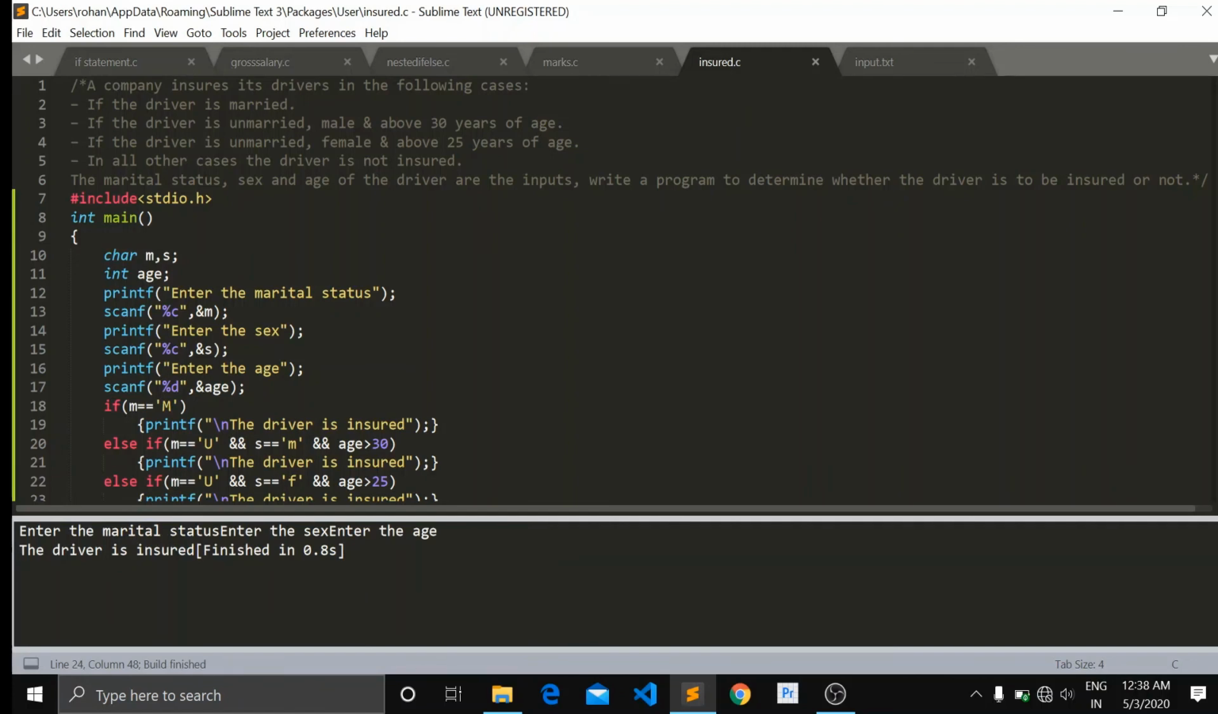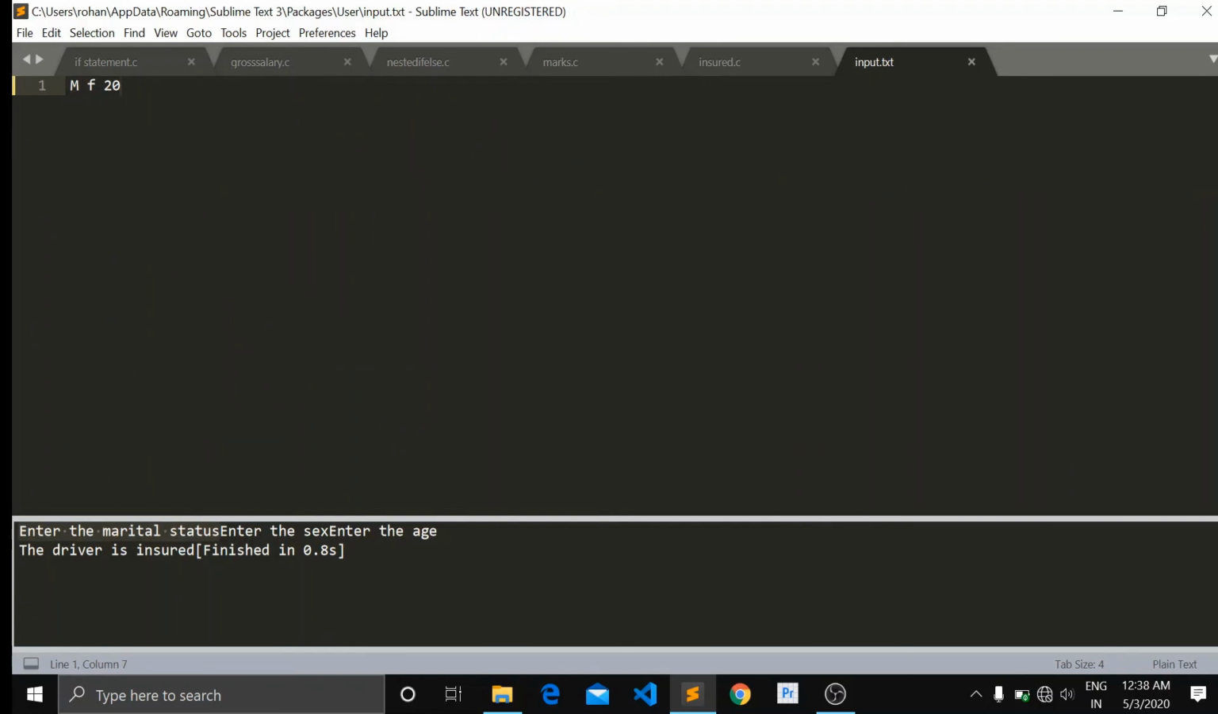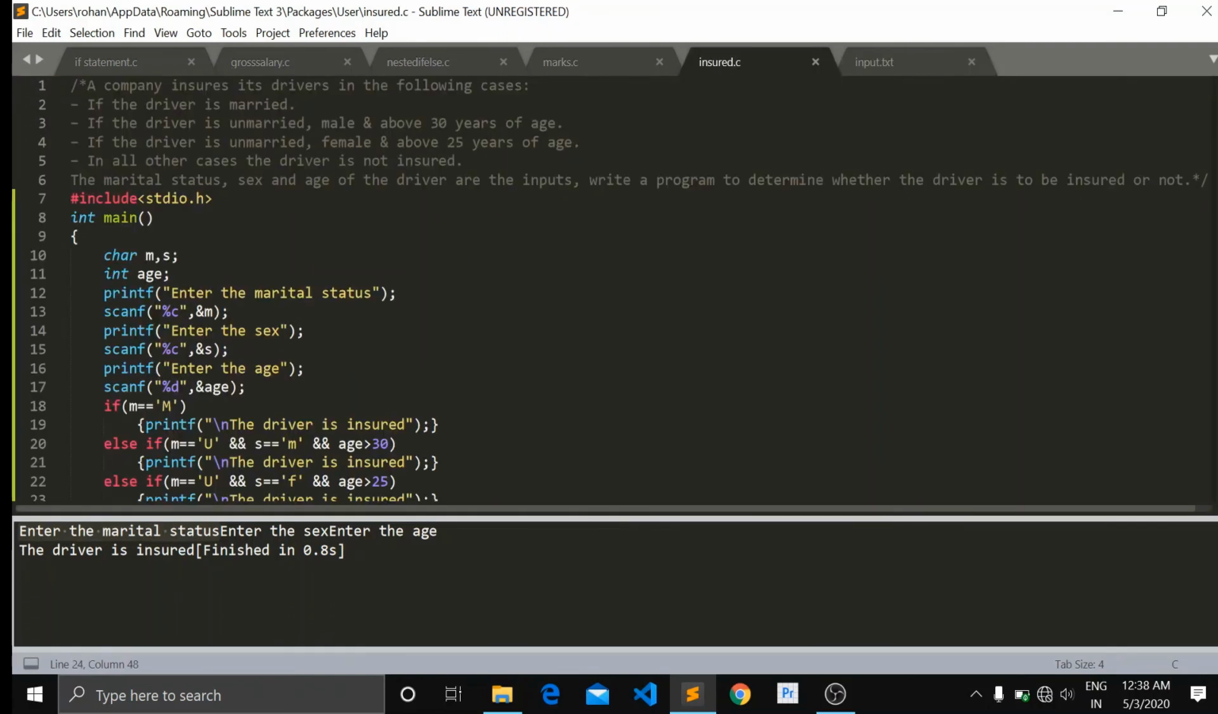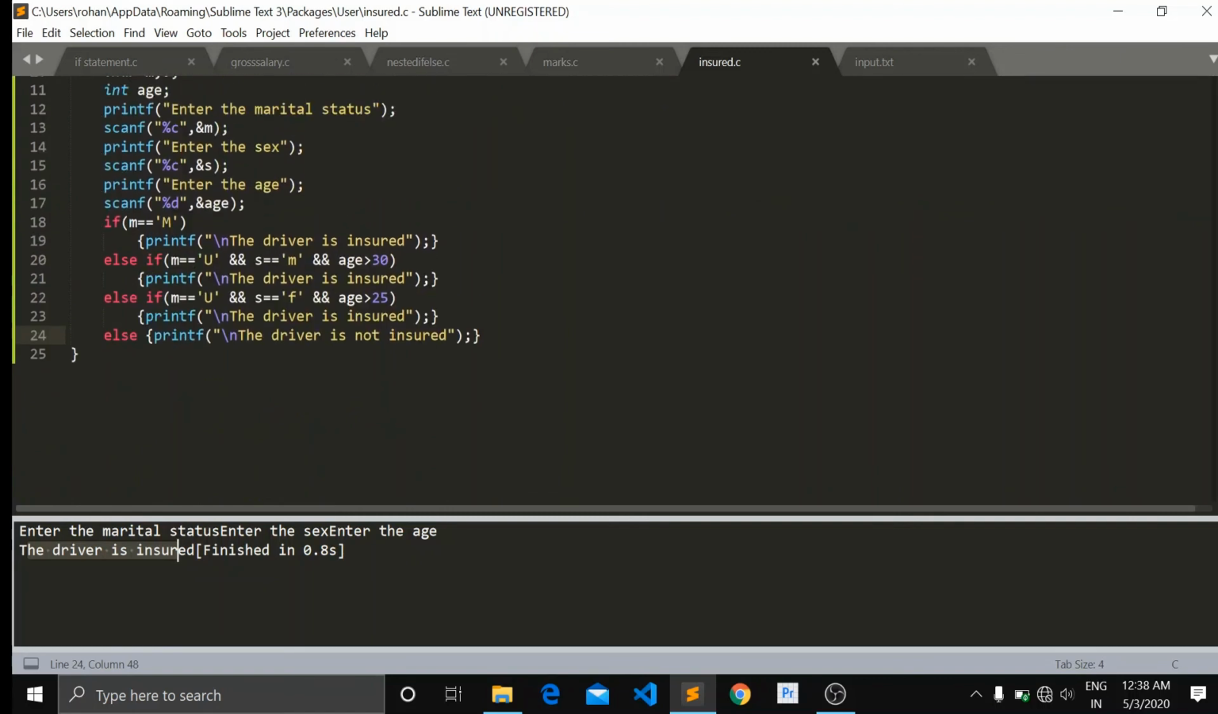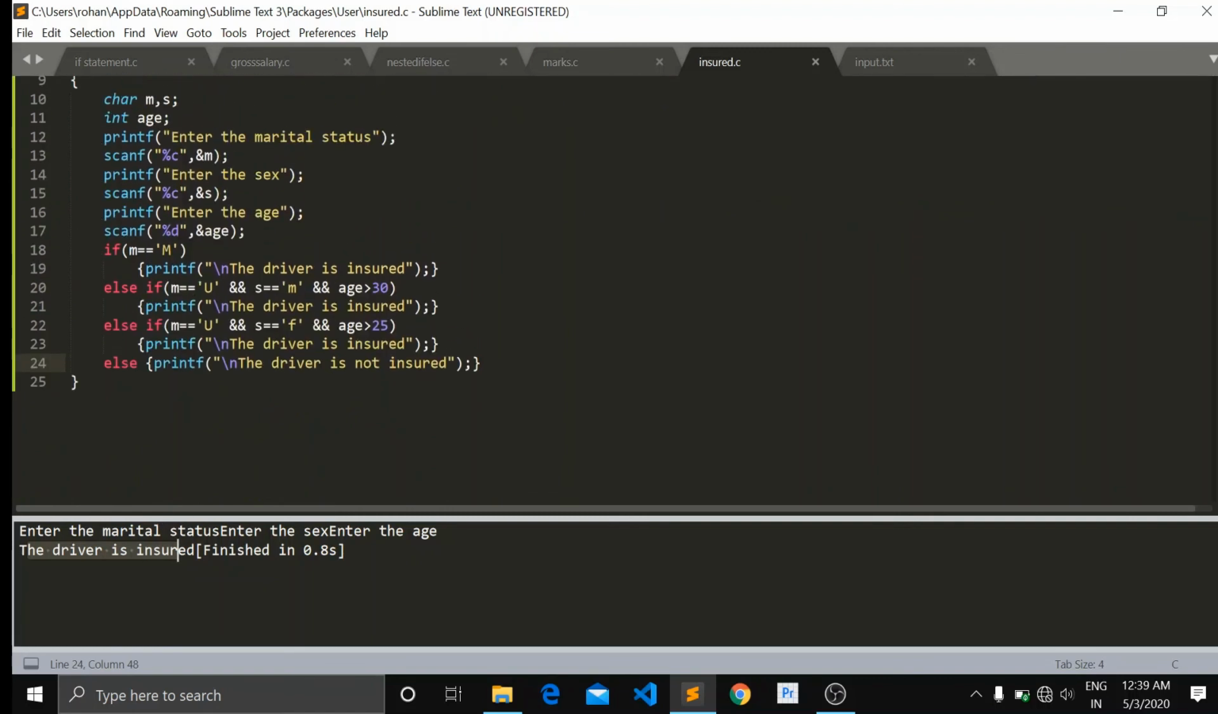So here's the output, that enter the marital status which we have entered in input.txt, then enter the sex, and then enter the age. So here are the three inputs, and the output is the driver is insured. As the driver is married, that's why the output is the driver is insured.